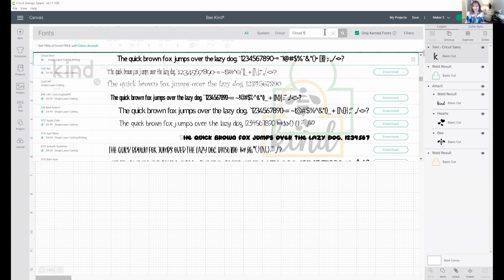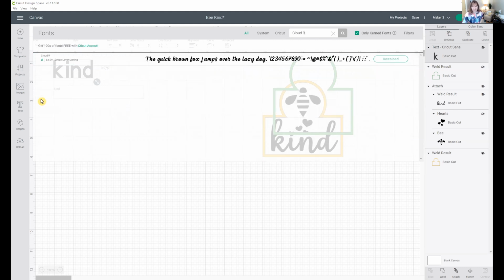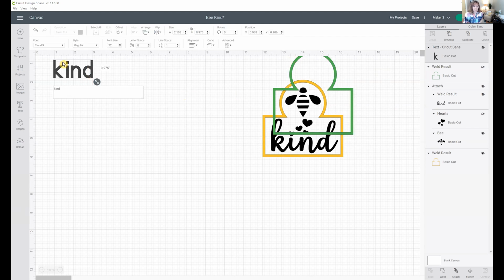Now, if you have Cricut Access, there's no charge for using this font. You will see a price down here, but there is no charge for using the font if it has the A next to it. If it's a font that has a price and doesn't have the A next to it, then there's a fee associated with it because that's a licensed font or a licensed image. So we're going to use the Cloud 9 and we're going to go ahead and do that one. And it will change my word kind.